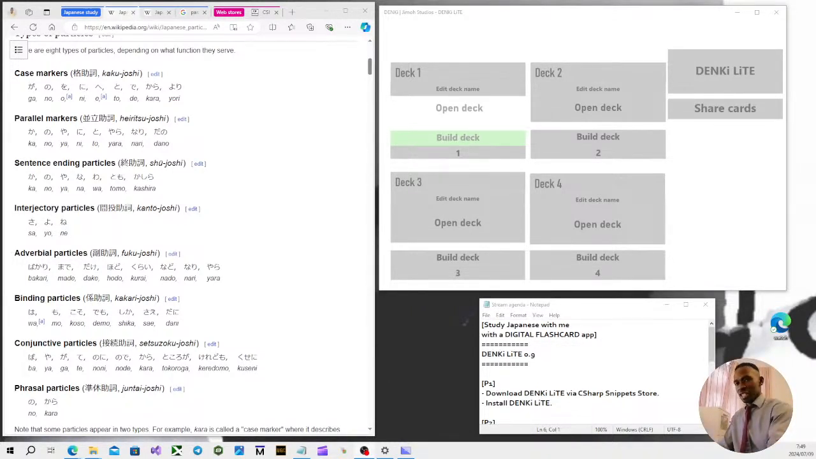Today is going to be quite a different sort of workshop. It's going to be quite a chilled stream. What I would like to do today is to actually demonstrate one of my applications, DENKi LiTE, as you can hopefully see at the top, just over here. Let's minimize and show it again.